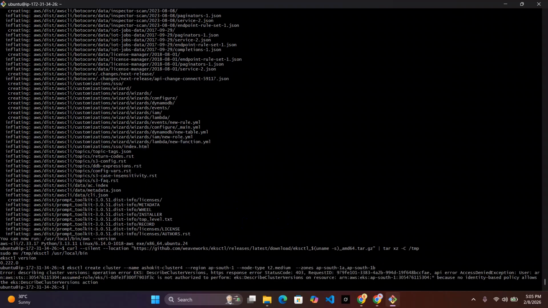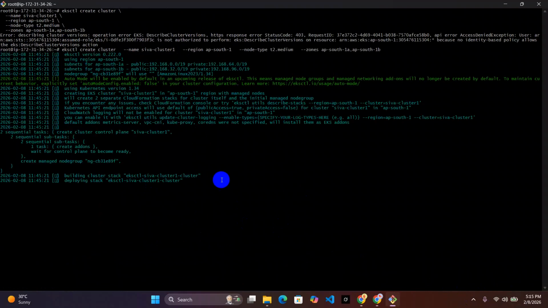Paste it here. It takes some time to create the EKS cluster, so wait for some time. The name I've given is eksctl create cluster --name siva-cluster-1, and the region I have mentioned is the Mumbai region ap-south-1, the node type t2.medium, and the zones I have mentioned are ap-south-1a and ap-south-1b. The cluster is going to be created in those places, we can check it later.